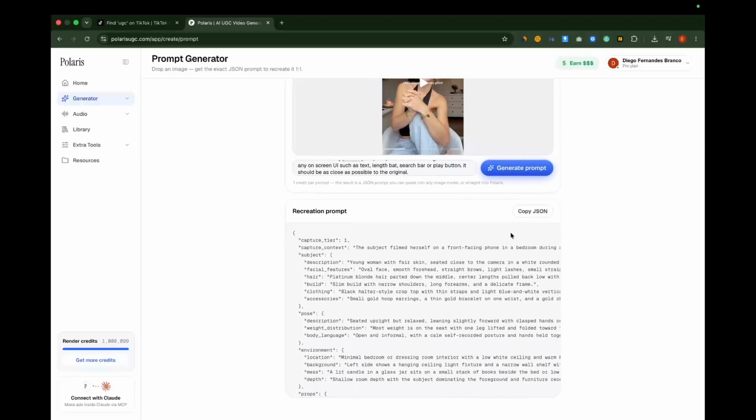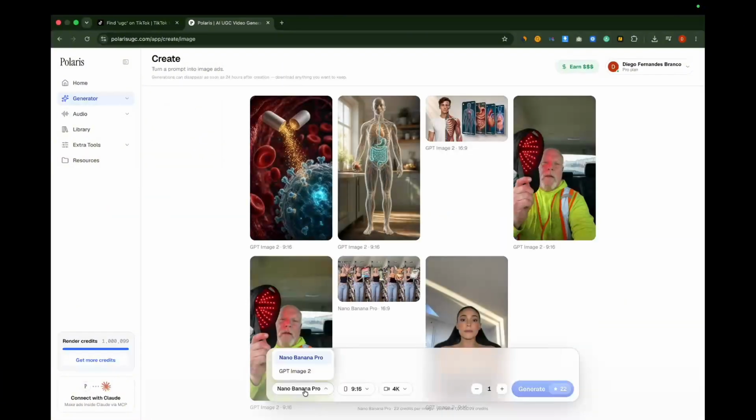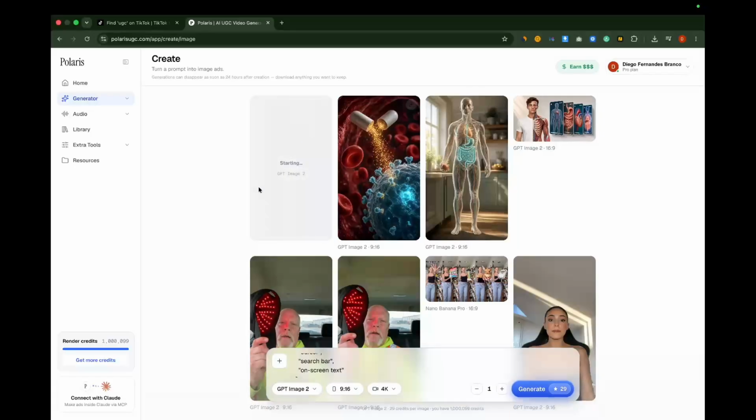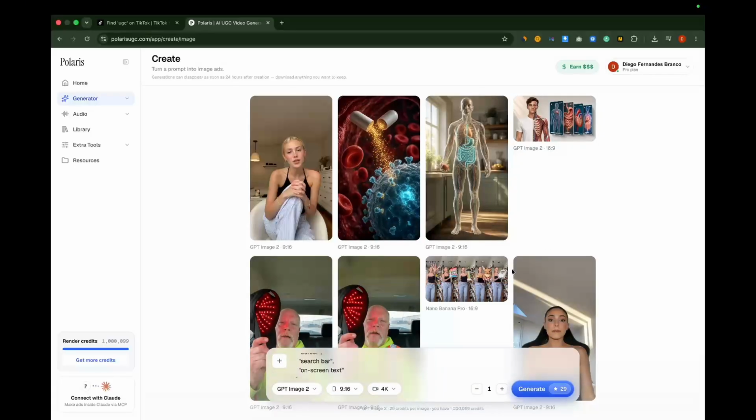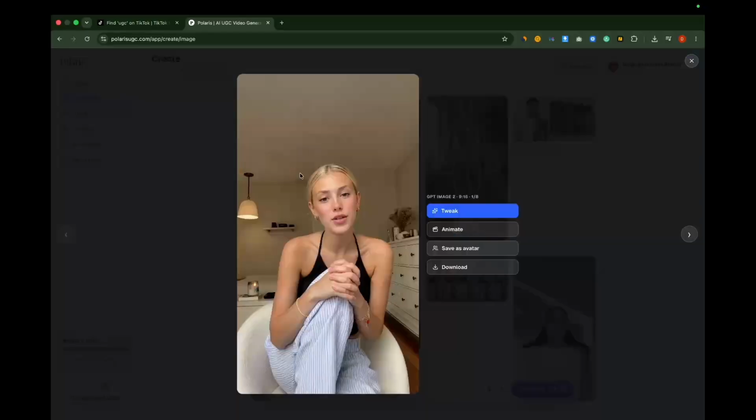Okay, so as you can see, a couple seconds passed and now we have this JSON prompt. So what we're going to do is go to image and select GPT image 2. This just gives you the most realistic results somehow possible. We're going to take this 9:16 and do a 4K generation, and then I'm going to be back once this is finished generating. So as you can see, the start frame generated now, and it looks so incredibly good and realistic. So I'm just going to go ahead and download this.